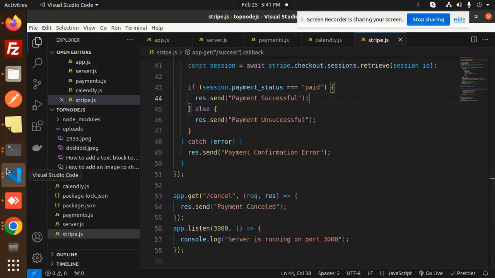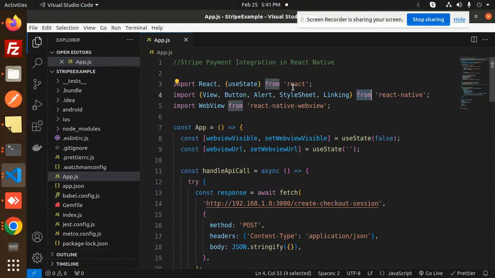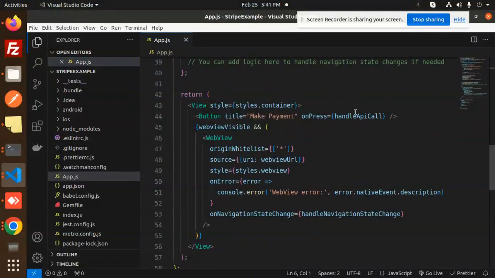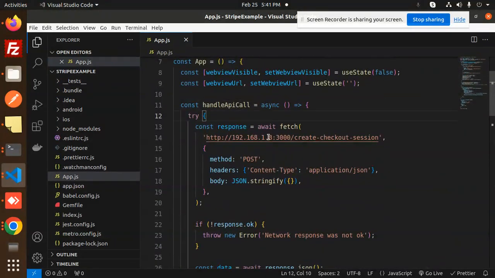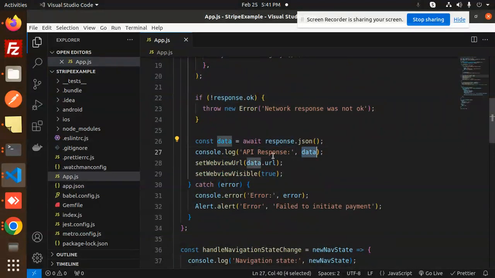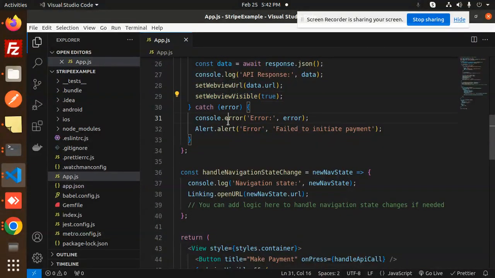Next we go to the React Native code part. So here we have the React Native. We are using the React Native web view for opening the view, right? First we have this one button, that is handle call API. When I click on this button, handle API call, it will go over here, right? We are calling the REST API, that is create checkout session, and we receive the data in the URL, then set it in the web view URL. We have two states already, and we are setting that state over here. And if something goes wrong, it will show an alert that payment failed to initiate.